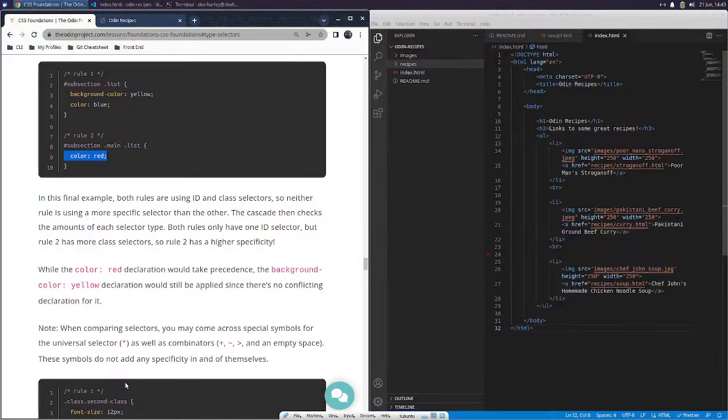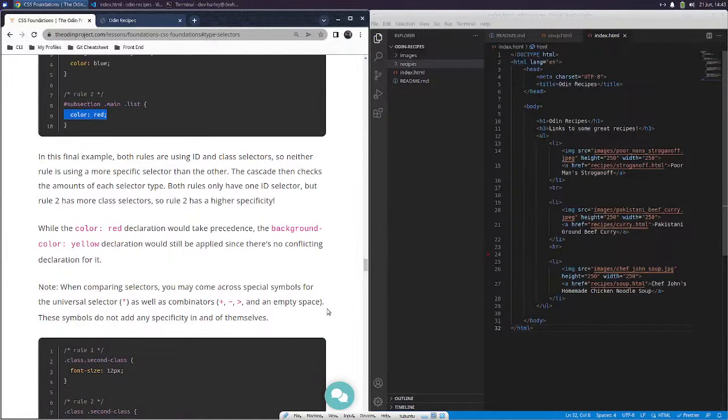Note, when comparing selectors, you may come across special symbols for the universal selector, as well as combinators: plus, tilde, greater than, and an empty white space. These symbols do not add any specificity in and of themselves.